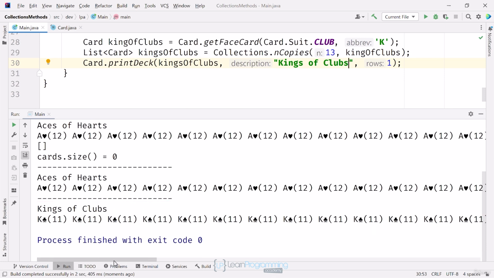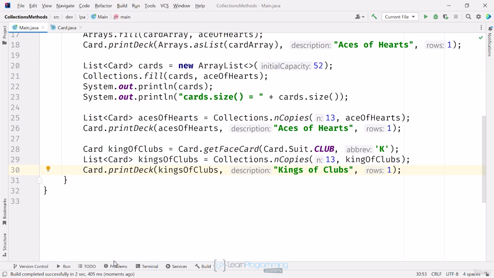Next, I want to populate my full deck with some of these. Like List, the Collections class includes an addAll method. Its first argument is the list I want to add elements to. The second argument is for the elements to be added, but unlike List's addAll method, this is a variable argument of elements to be added. The difference is that List's addAll method takes a collection of elements to be added. Let me show you this method.